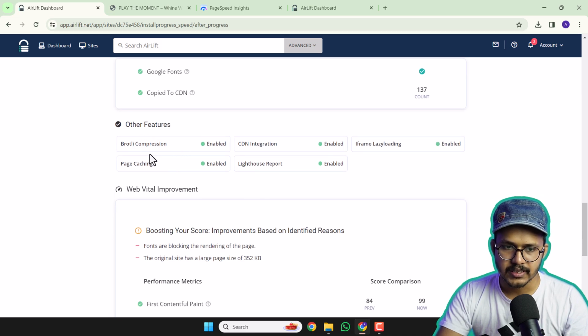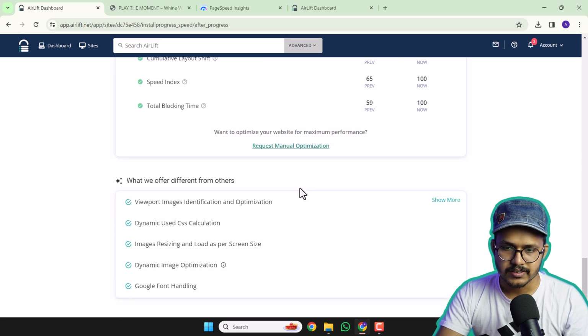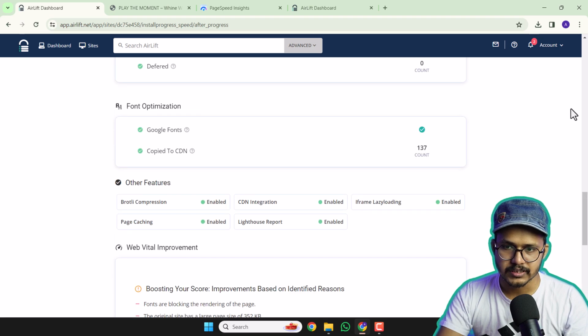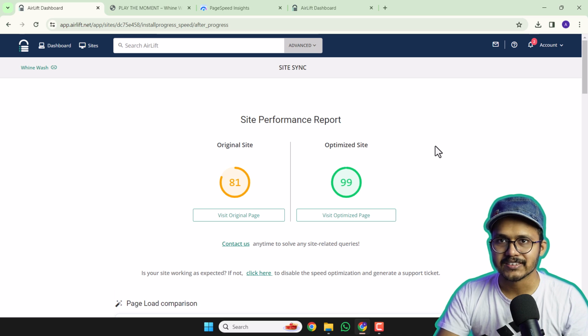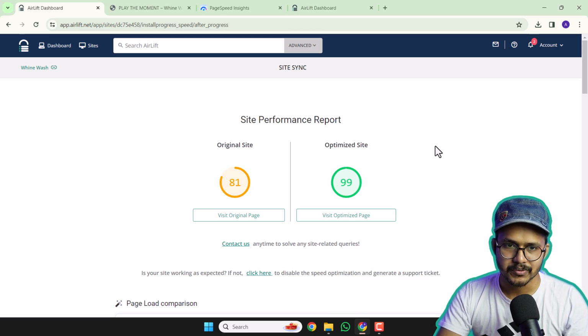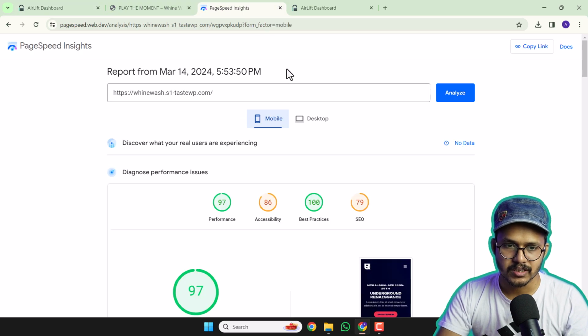You can see that Brotli compression is enabled, page caching is enabled, CDN integration is enabled, and iframe lazy loading is enabled here. You can also see the First Contentful Paint and Largest Contentful Paint, so you can see all of the optimization data here. So this is how simple it is to optimize your WordPress website using Airlift. And if you have any doubt regarding this plugin, do let us know in the comment section.